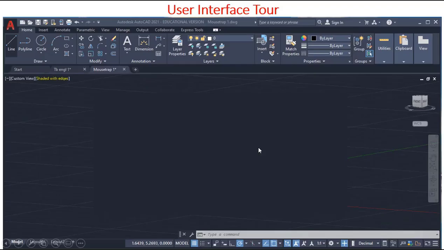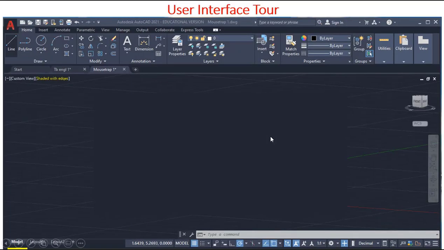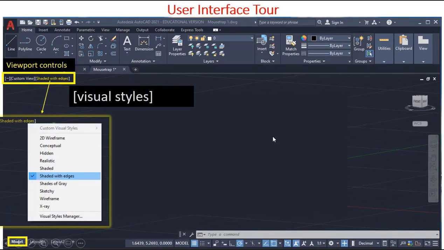Okay, back over here to our model space. Up here in the upper left-hand area, there are 3 different buttons to see. Okay, so there's one that you can add viewports. There's one that kind of does the same thing as your view cube. You can look at the top, left. And then there's another one that has different visual styles that you can see things in. So just to walk through what some of those look like.